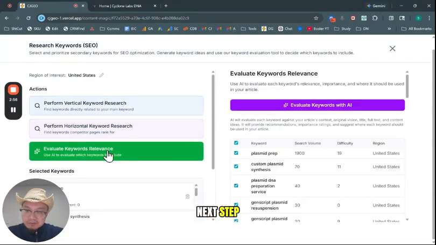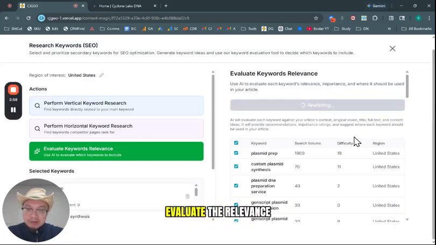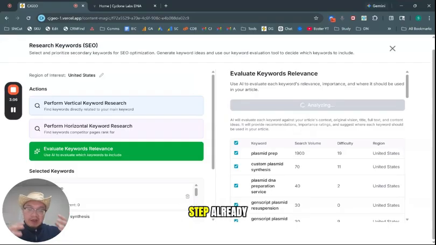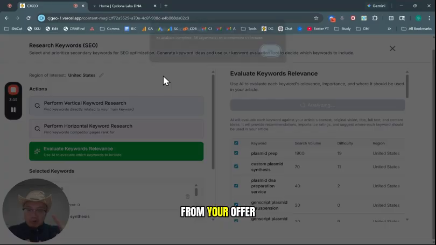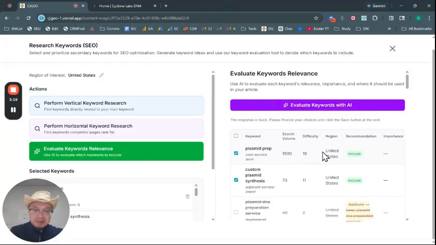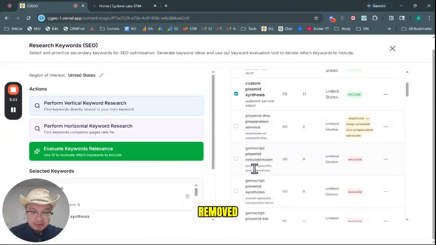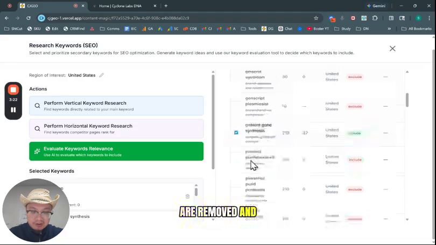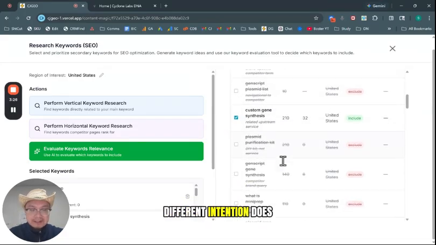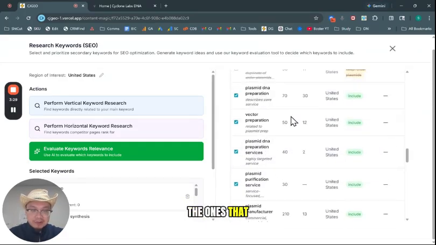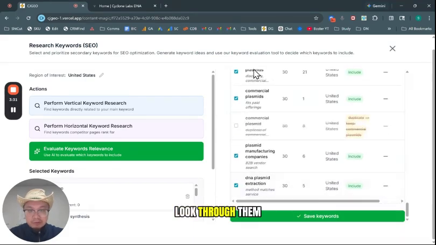Go to the next step, and we can have AI evaluate the relevance of these keywords. We have a lot of guardrails in this step already. It removes duplicates. It evaluates the intent against the page type, which is inferred from your offer as well as the CTA. So duplicates are removed, brand-name-specific ones are removed, and all of that. The kit, right, is a different intention, and it handles that. And then for the ones that are left, you can manually look through them.